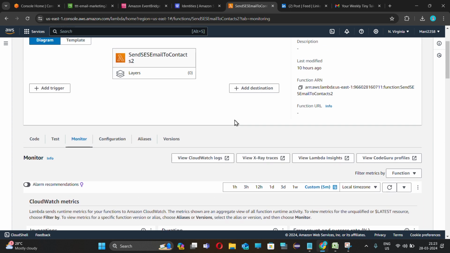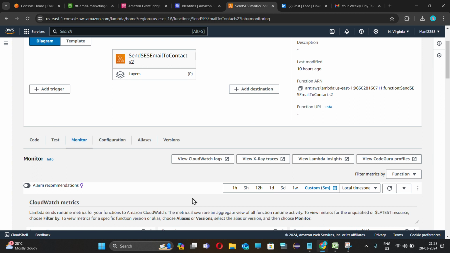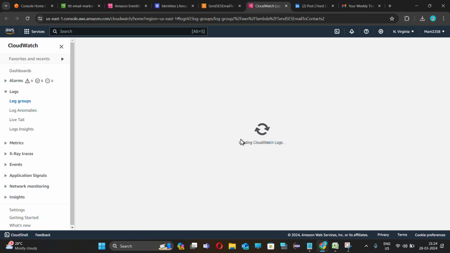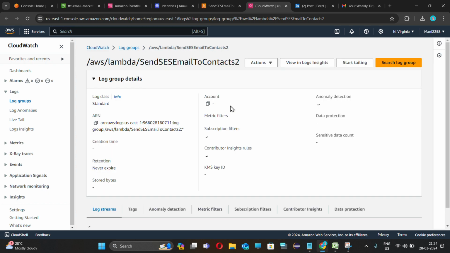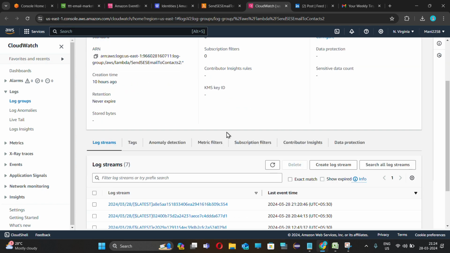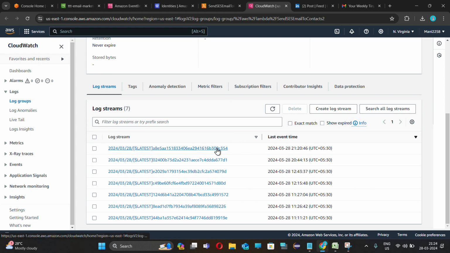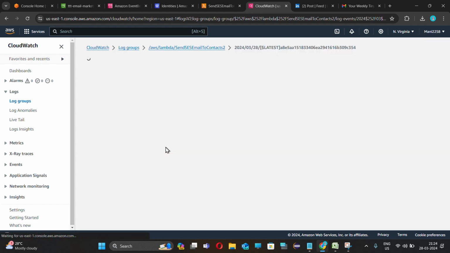So there is another way we can watch the Lambda triggered time. It is CloudWatch logs. So let me show you that. It is loading. So these are the logs for my actions. So this is the recent one. Let me select that one.